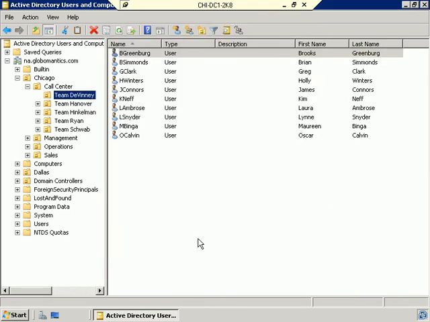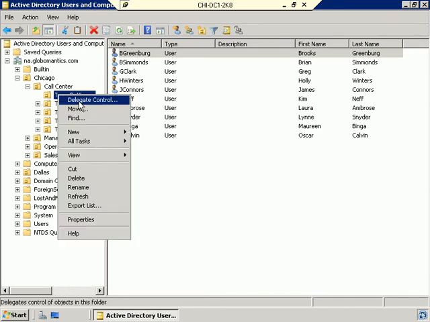Microsoft has given us something called the Delegation of Control Wizard. And this wizard is going to help us assign permissions that would be used for a lot of common tasks. And so in this instance, what we want to do is allow the manager of this team, Davini, to be able to manage these 10 users. I'm going to right click on this container and select Delegate Control.